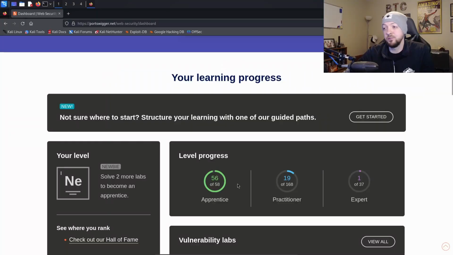If you don't know, on the PortSwigger Web Security Academy, there are different categories of each different lab you can solve, and in order to reach apprentice level on your account, you have to complete all of the apprentice level labs, and there are 58 of them. As you can see, I've solved 56 of the 58 total apprentice labs, and it says I need to solve 2 more in order to become an apprentice.